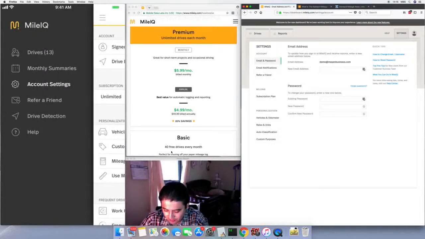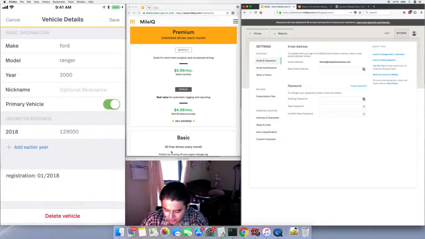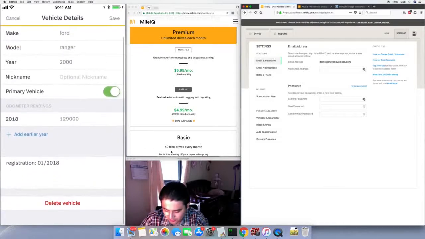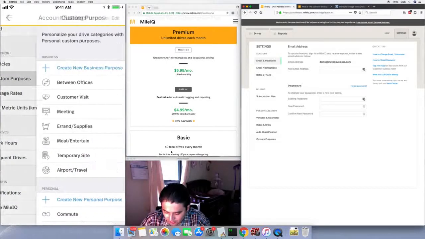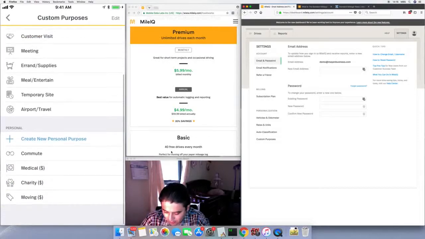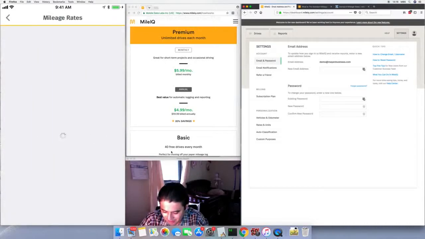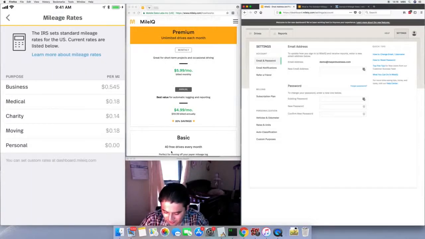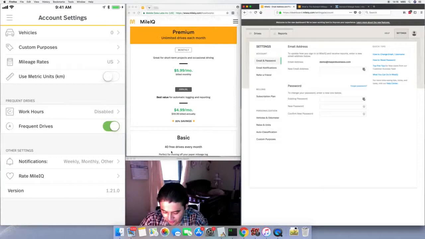So what I did here, I went to account settings, the hamburger menu, top left, account settings. Then you have your vehicles. I had a vehicle. There it is, primary vehicle. That's the one. And you can delete the vehicle. And then custom purposes. You can add purposes there. Mileage rates, like I said, we're in Texas City, and it's already set there. And you can set it to kilometers if you'd like.